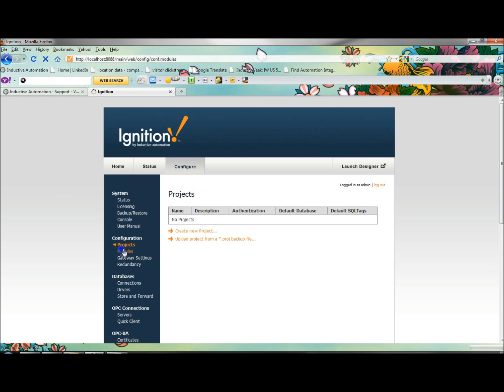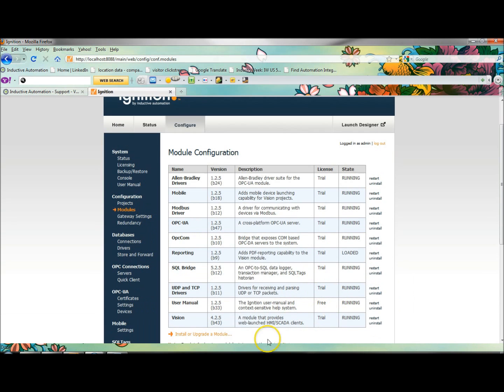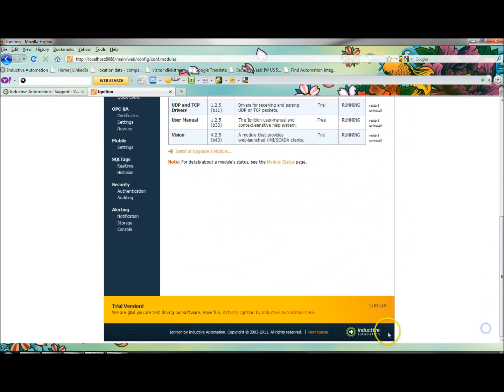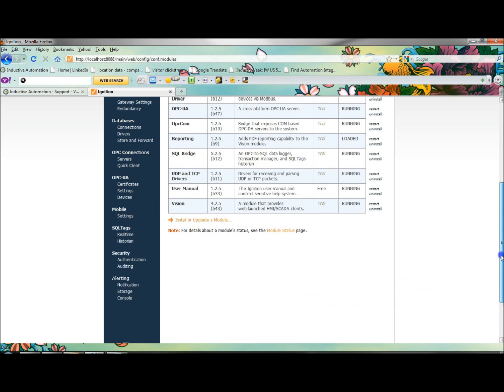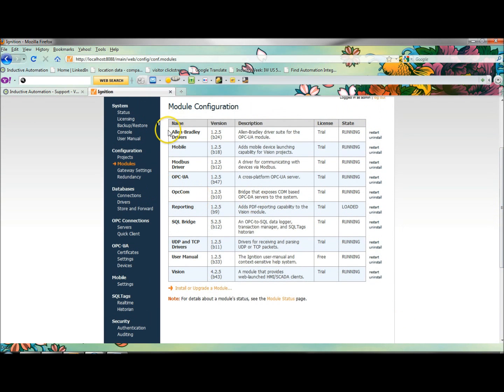We don't have any projects. These are all the modules running in trial mode. They time out. This whole gateway times out every 2 hours, but once it hits 0, you can go ahead and reset the gateway over and over again if you want. So we give you the Allen Bradley drivers to try. This is mobile if you want to launch this onto a phone or tablet. There's the Modbus driver. This is our built-in OPC server.